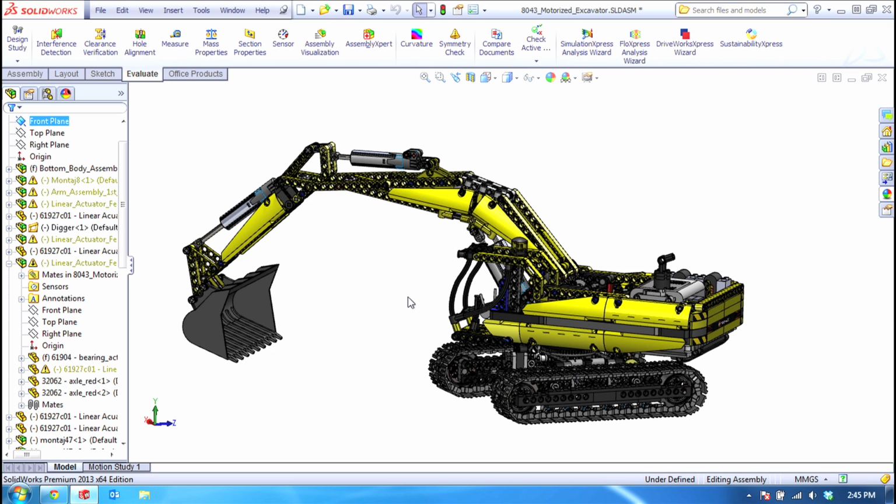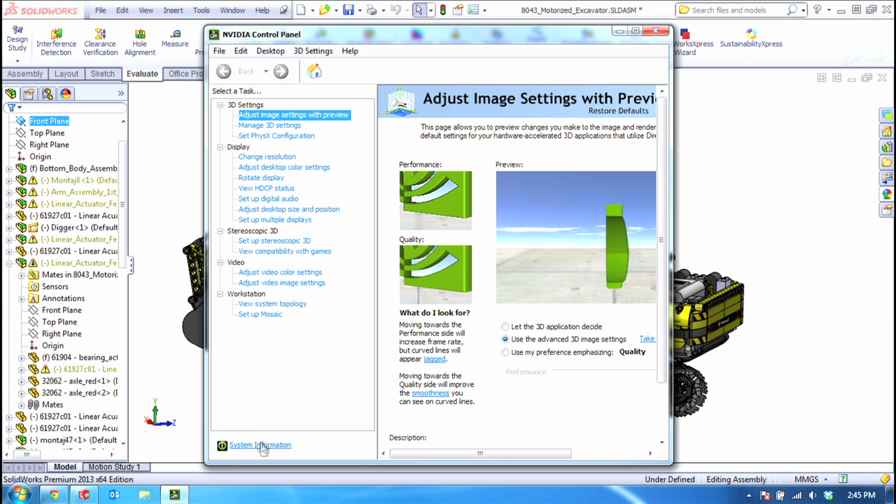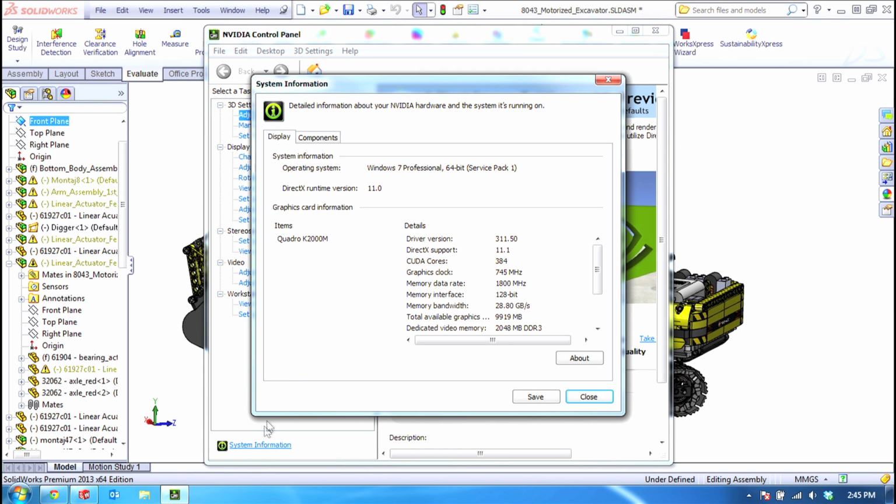To find out what graphics driver you currently have, it's as easy as going down to your NVIDIA control panel, clicking on it, and opening up the dialog box, where we can just come down to the bottom corner of the system information here and access exactly what card you're using, as well as the driver version that you have.